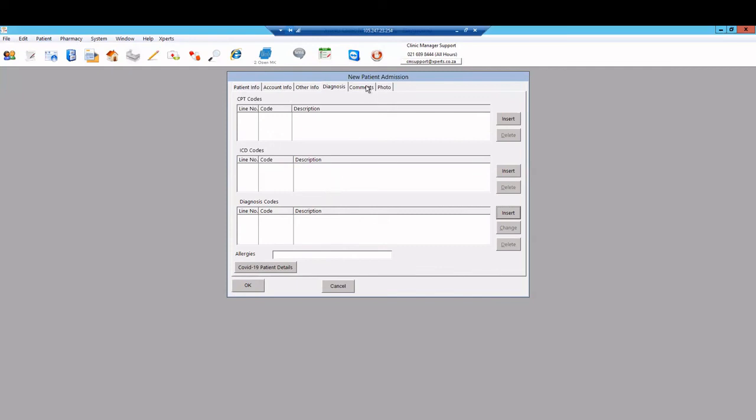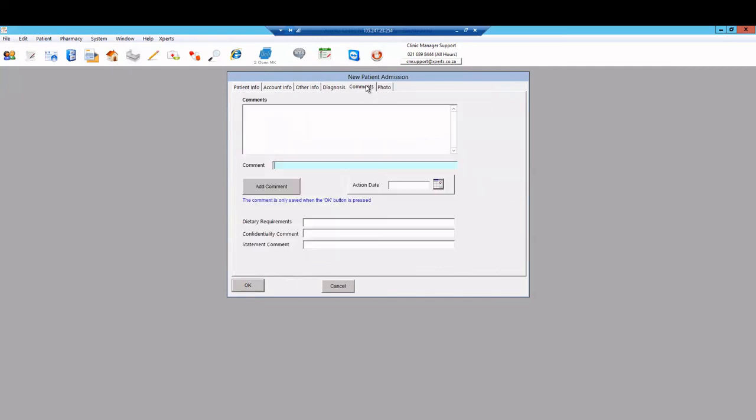If we move across to the comments tab, there are a lot of comments that are added automatically once the admission is finished. For example, who did the admission? What medical aid the patient was admitted on? The date and the time. All of those things are automatically placed in the comments. So this field is more for anything extra that needs to be noted during the admission.